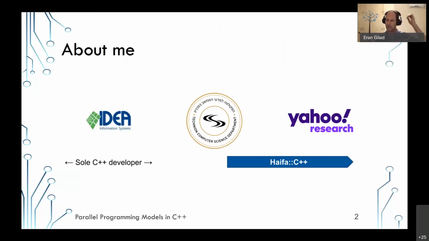After graduating, I started working at Yahoo Research, and around that time, I joined the organizing committee of the Core C++ conference. Core C++ is the other meetup group in Israel.